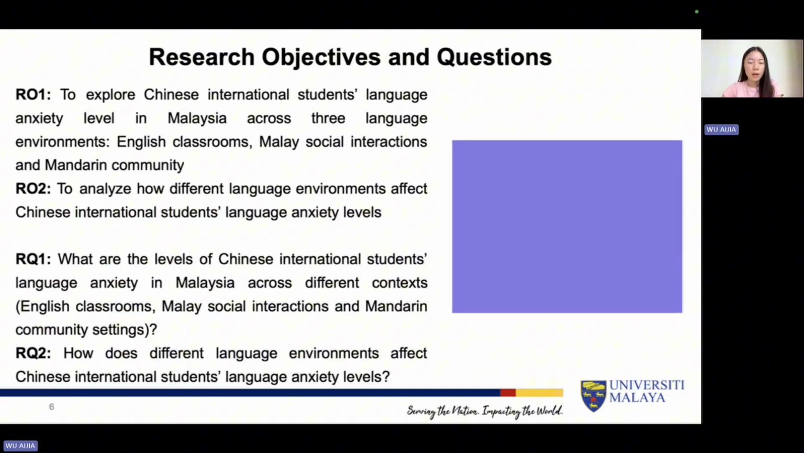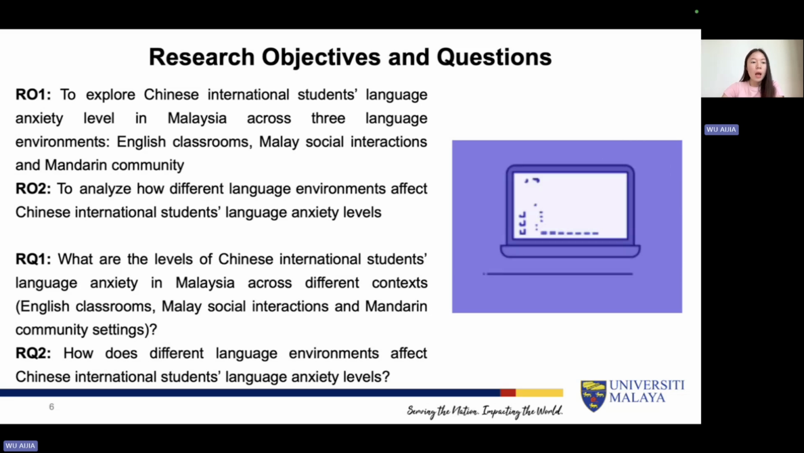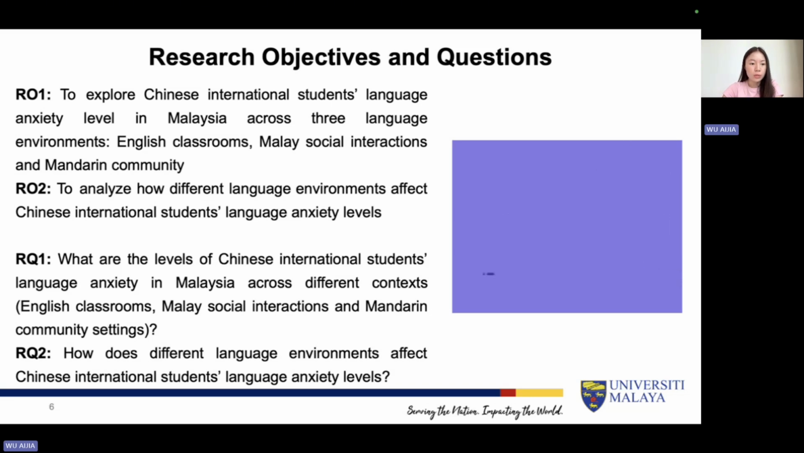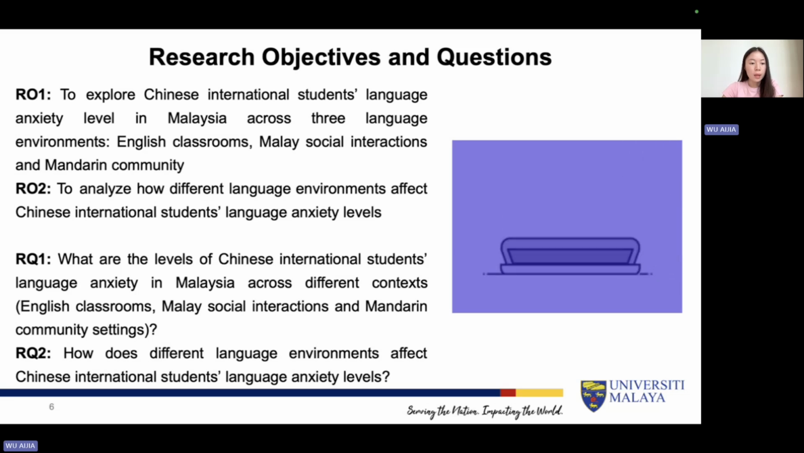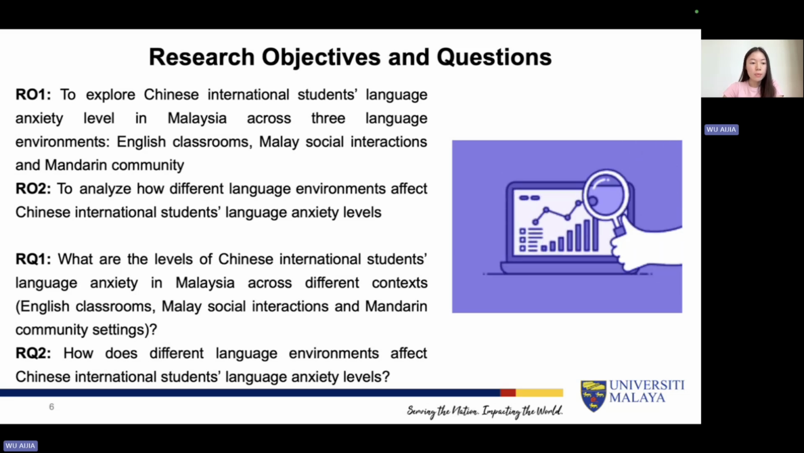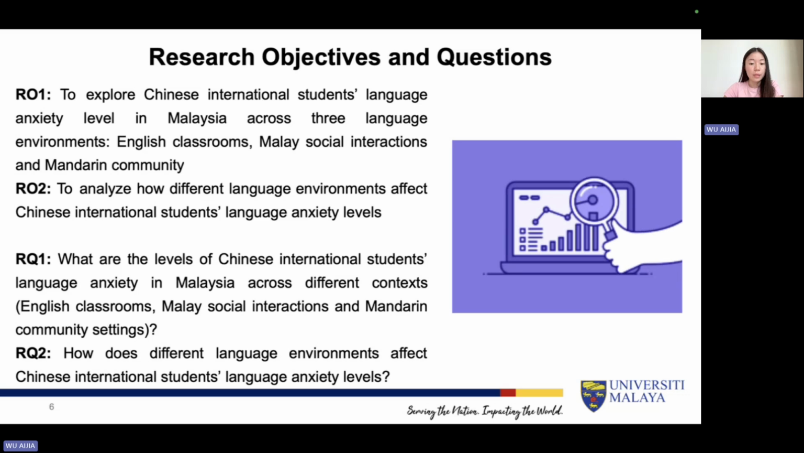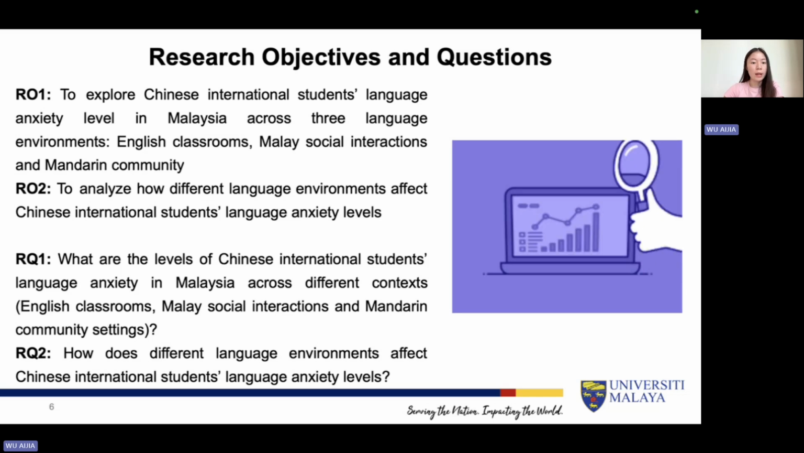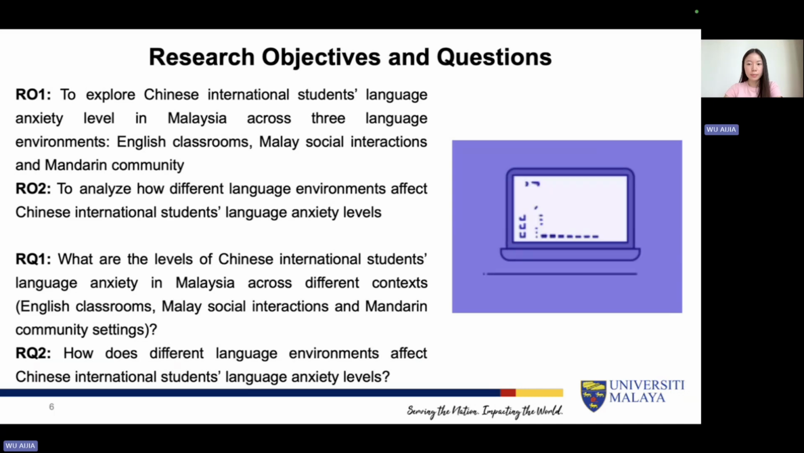So, based on the research context, we come up with the research objectives and questions. Our first research question is, what are the levels of Chinese international students' language anxiety in Malaysia across different contexts: English classrooms, Malay social interactions, and Mandarin community settings. The second research question is, how do different language environments affect Chinese international students' language anxiety levels? And the two research objectives are aligned with the two research questions. This is the end of my part.